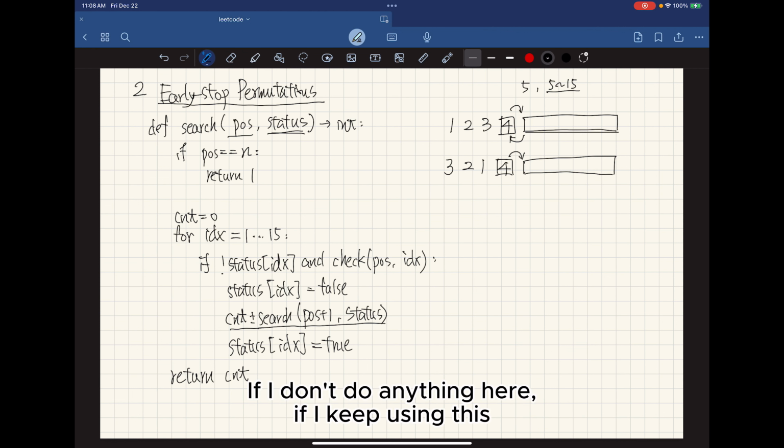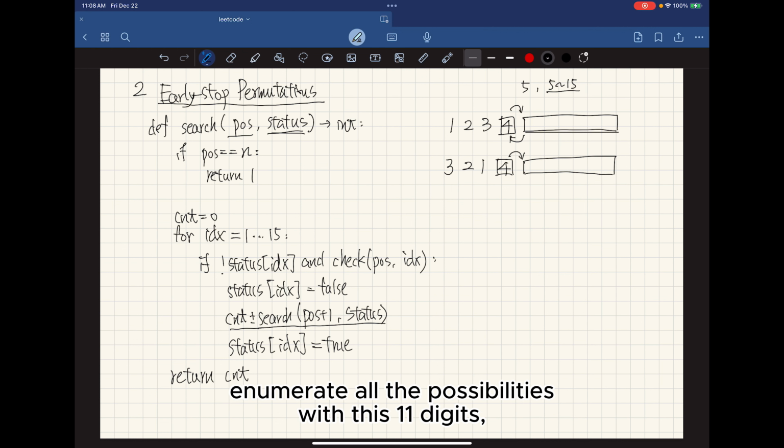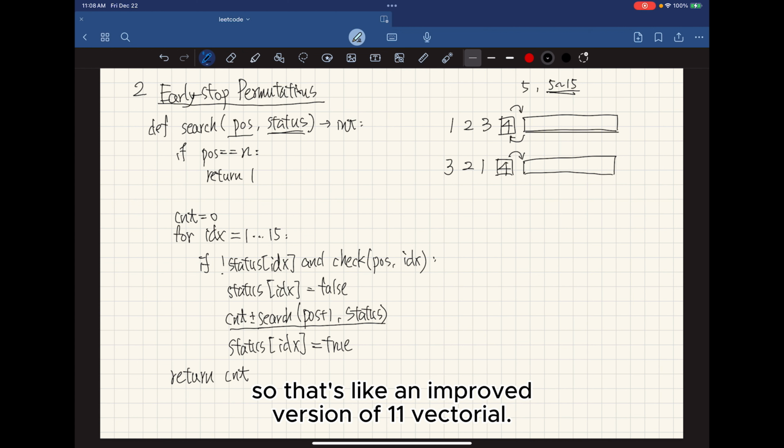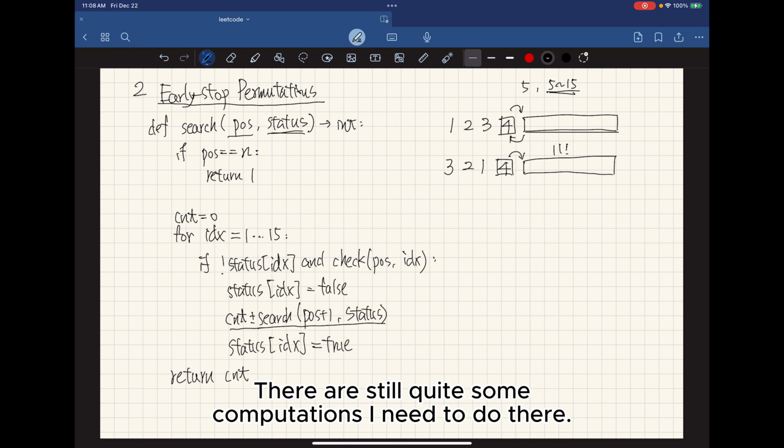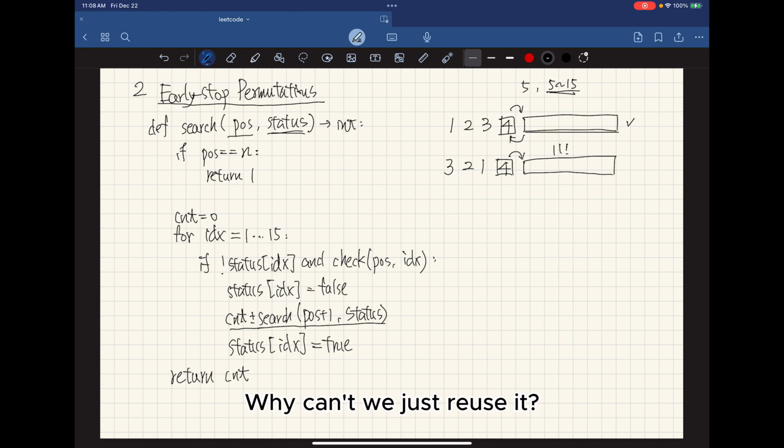If I don't do anything here, if I keep using this early start permutations, I need to again enumerate all the possibilities with these 11 digits. So that's like an improved version of 11 factorial. There are still quite some computations I need to do there. However, we actually already calculated this result before. Why can't we just reuse it?